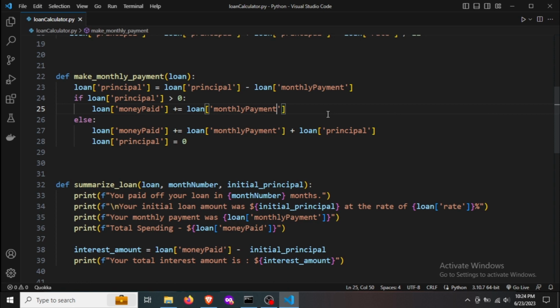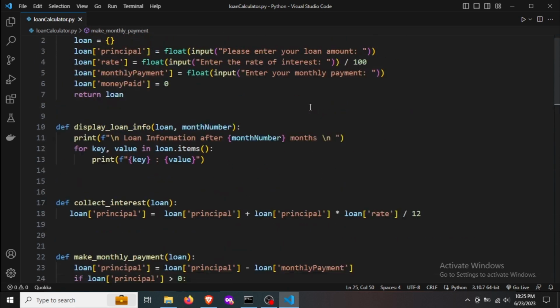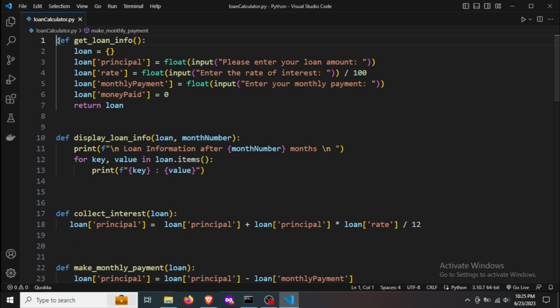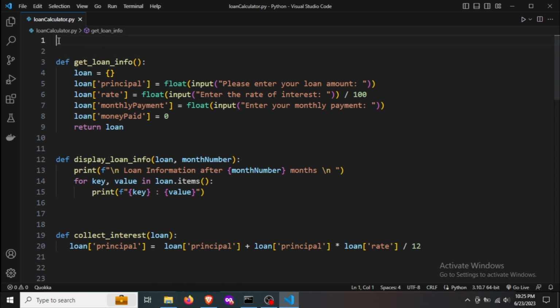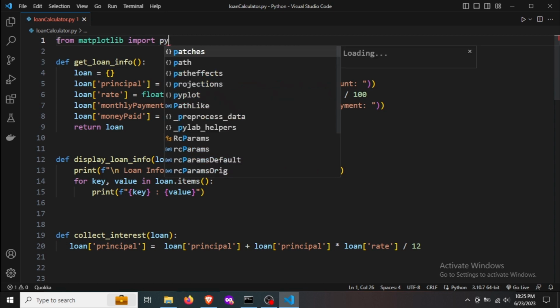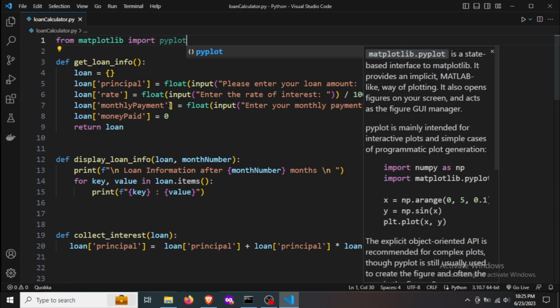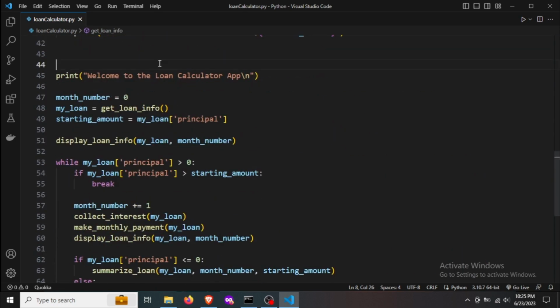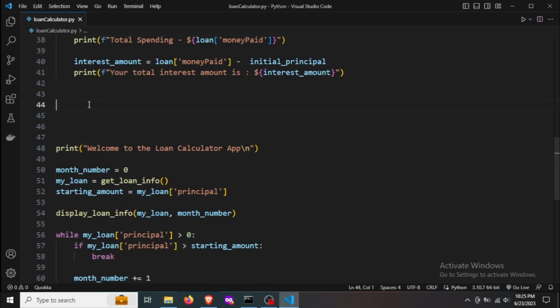So what we can do is we also need to create a graph or something. And for that, we have to call from matplotlib import pyplot. And here we are going to create a function that would create the graph. So now we are going to create a graph function.